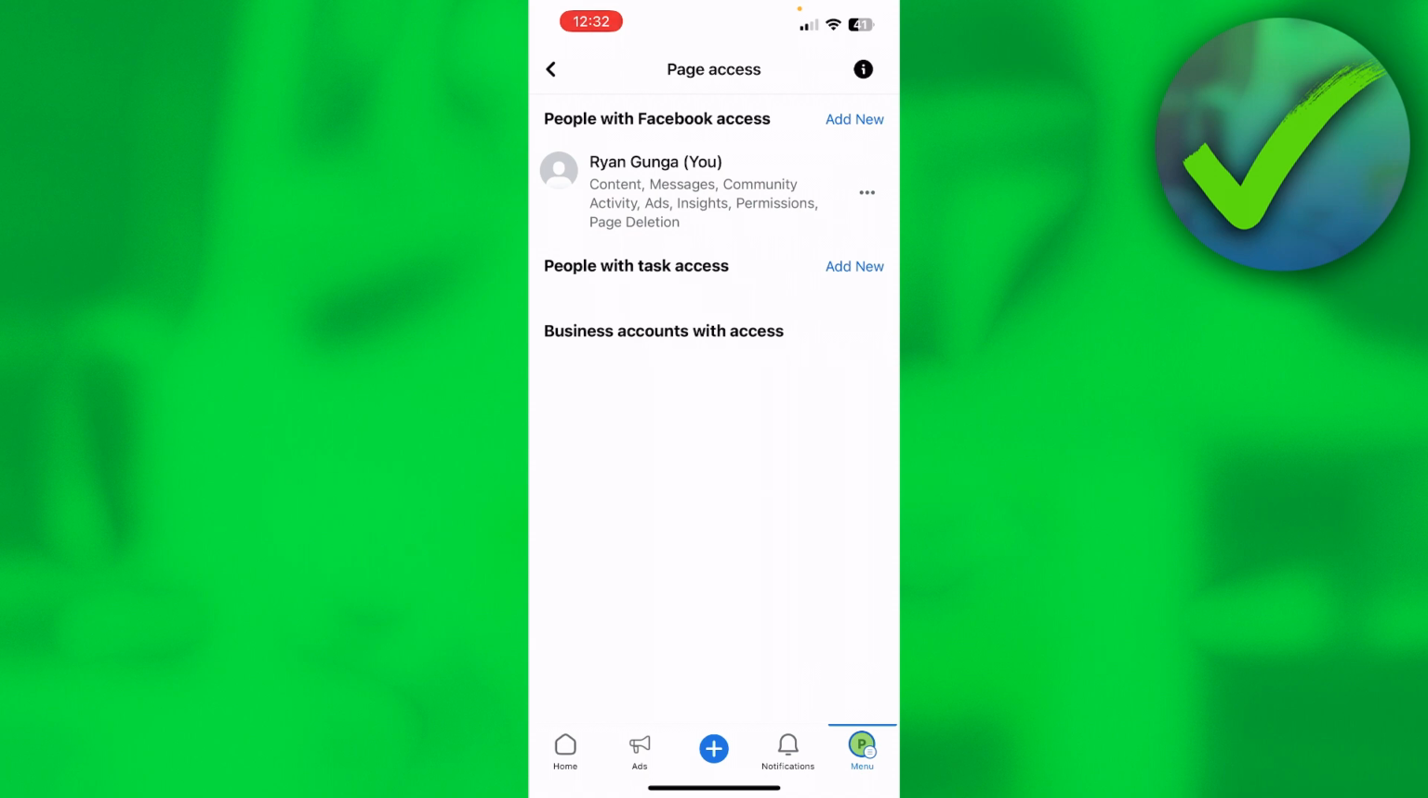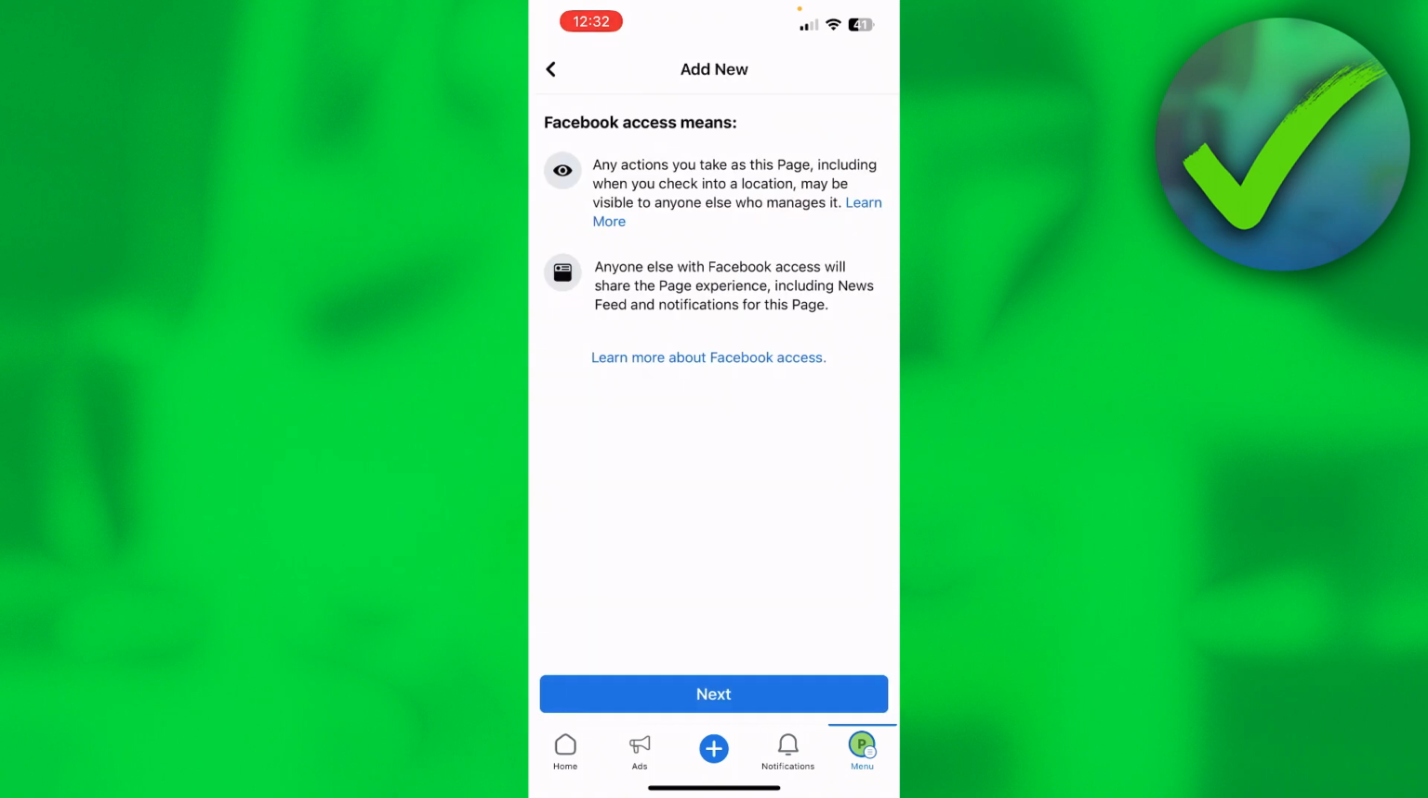Now at the top right corner you can also see add new, and that is where you can actually add admins. So I'm going to click on there, and it says Facebook access means any action you take as this page, including when you check into a location, may be visible to anyone who manages it. Anyone else with Facebook access will share the page experience, including news feed and notifications for this page. So keep that in mind.